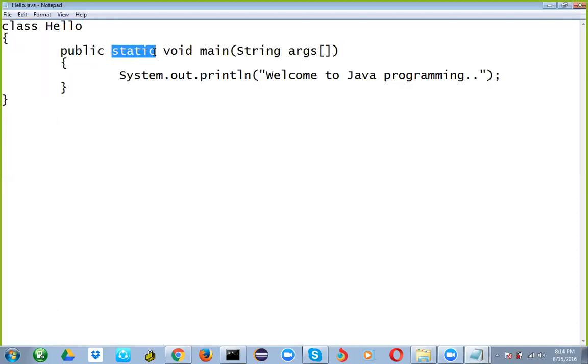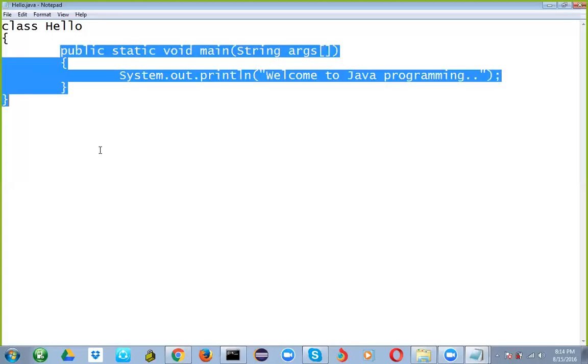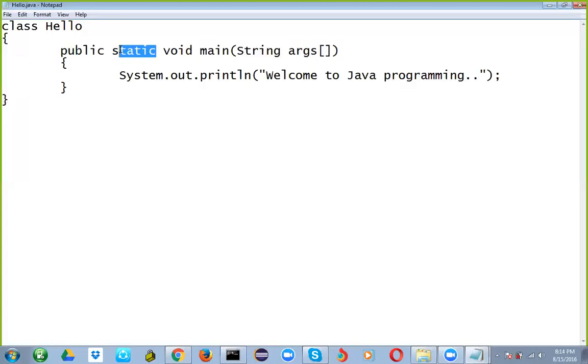When I say static, static is a keyword. If you declare any method as static, it is known as a static method. Because this is a method, right? In this method we have used the static keyword. That means this method becomes a static method now.